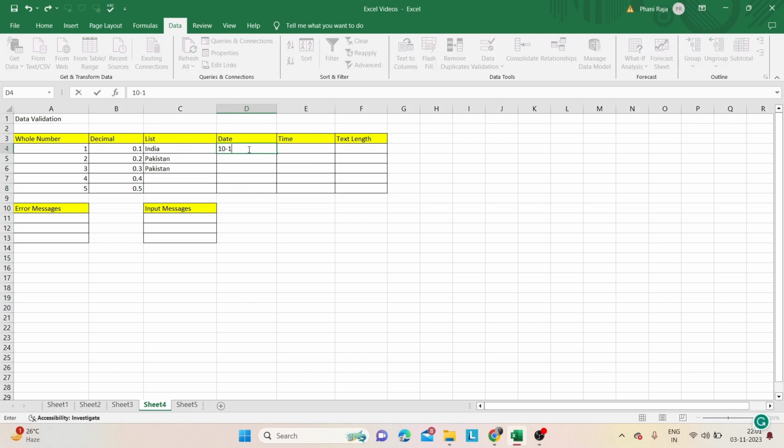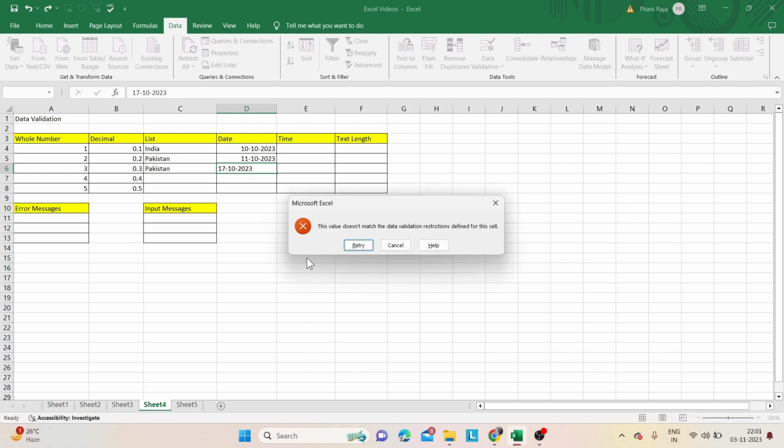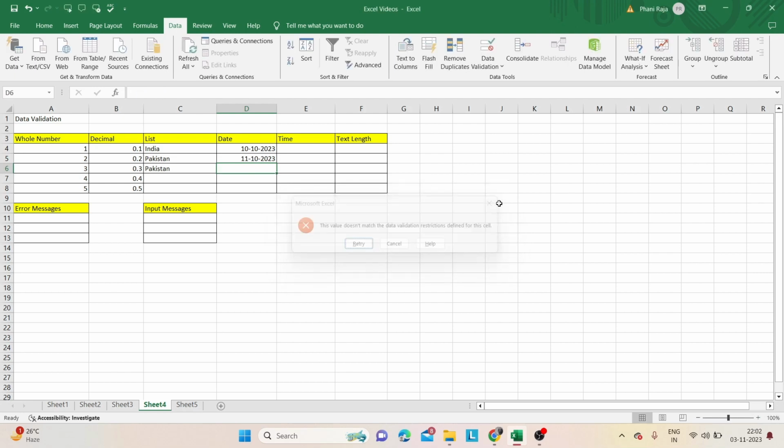I'll give 10/10/2023 and 11/10/2023. Now I will give a date which is not in the specified range, which is 17/10/2023. Yeah, it gives an error saying that the date is not given in the list, so it will not enter the date. So we can just include the elements that are specified in the range only.